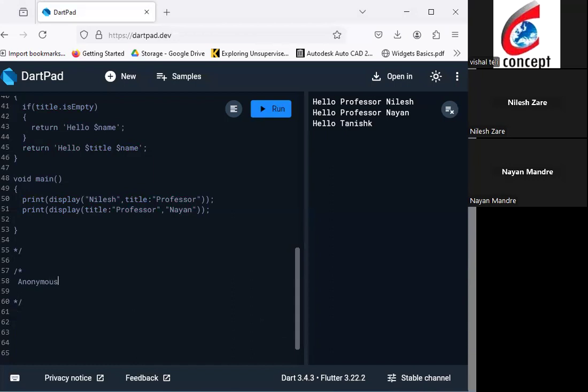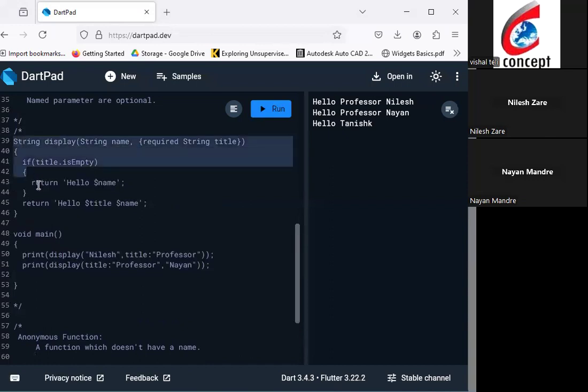A function which doesn't have a name. So far you have learned how to define named functions. If you remove the return type and name from a named function, you will have an anonymous function. Let's say this is a function.